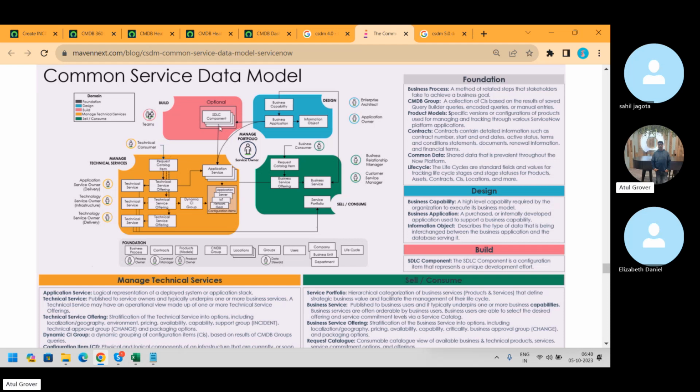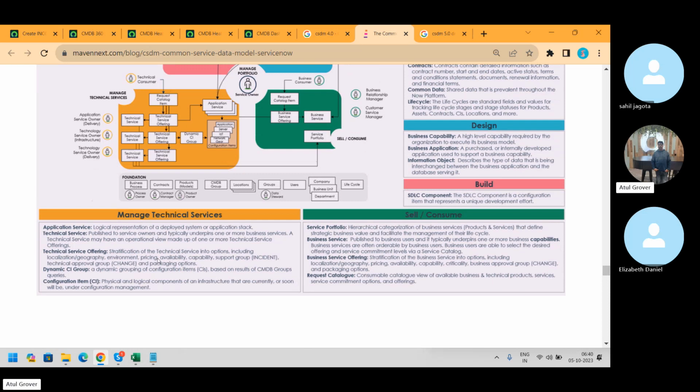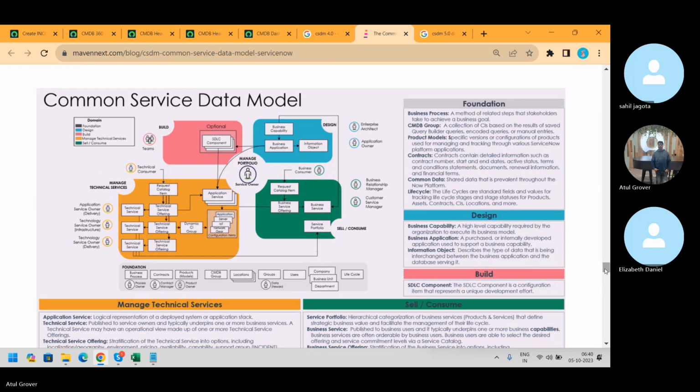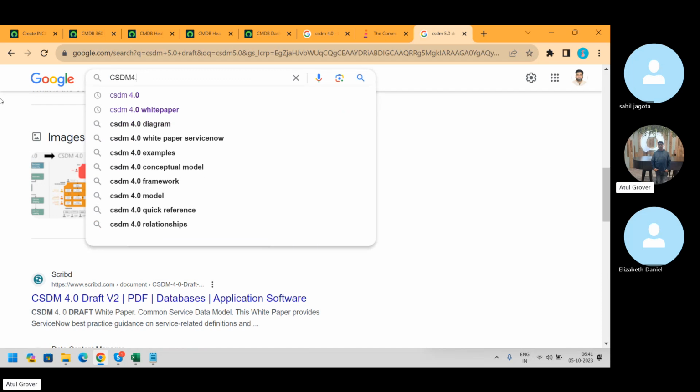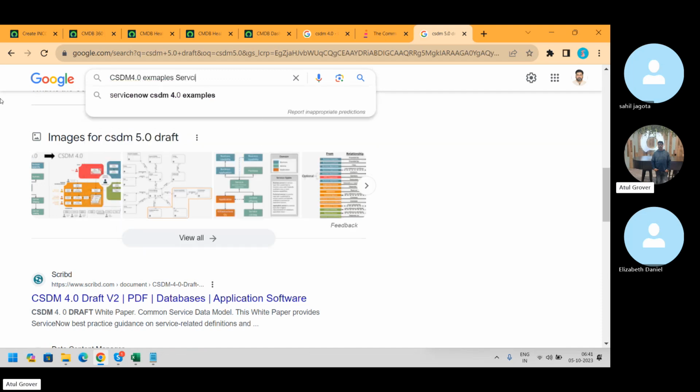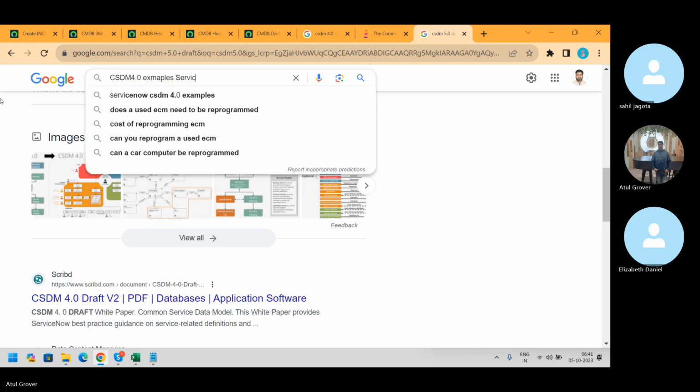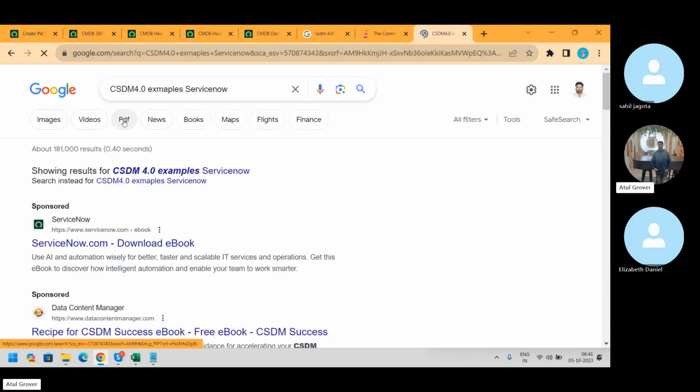So now, what is your homework? To read these terms. These are the standard terms. That is why I'm not using my own words. I pick up the right information because this is what is important for you. Let's say you understand this part. Now the question comes, Atul, I got the idea but still am not able to create any example in my mind. Go here and search CSDM 4.0 examples ServiceNow. And what you have to do?